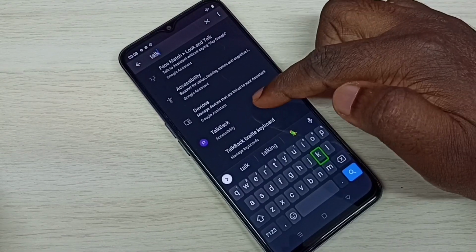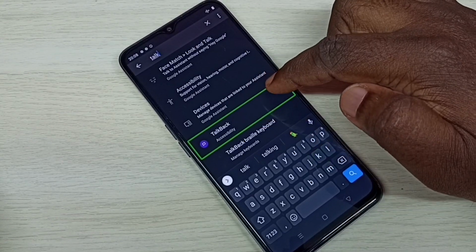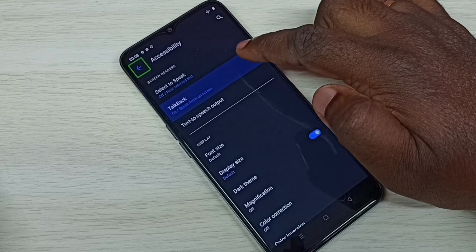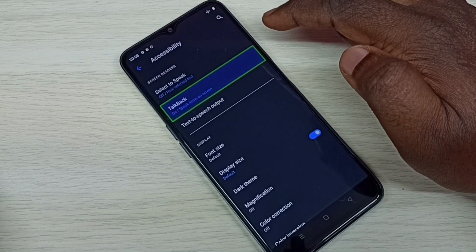So here we can see TalkBack. Select it, double tap. Then tap on TalkBack. Here, select it. Then double tap to select.